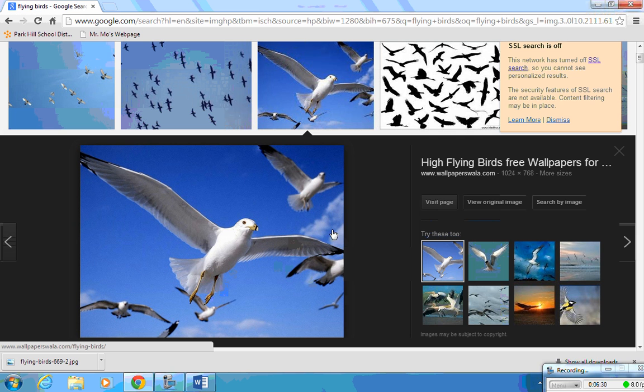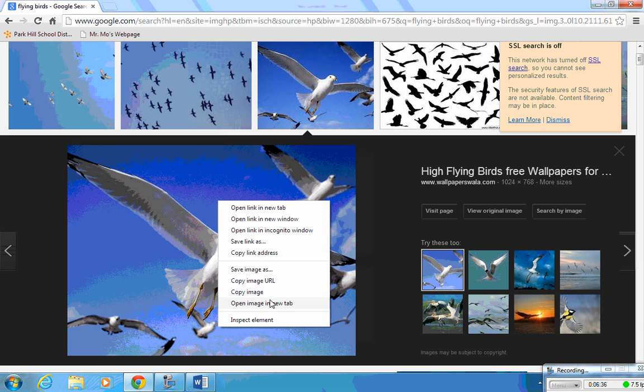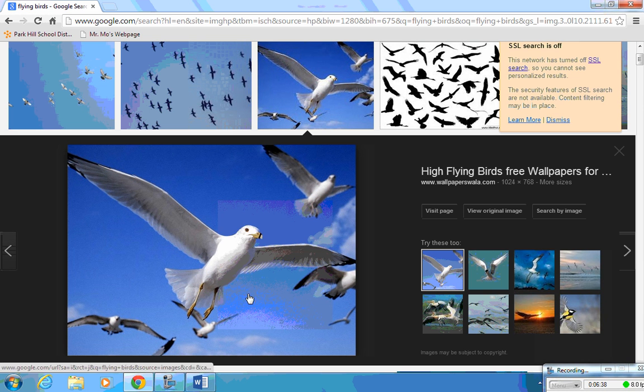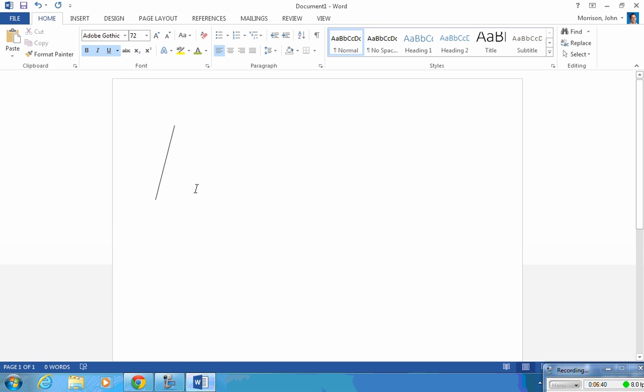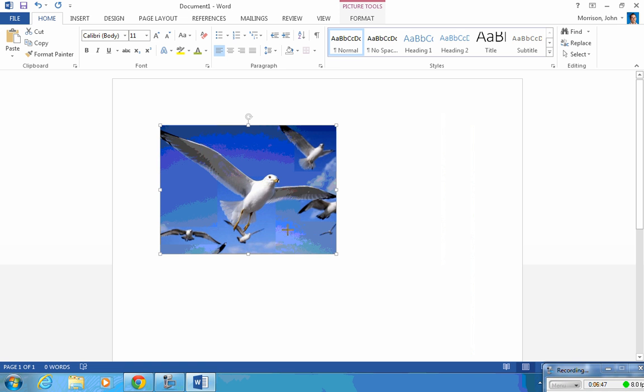Now, some of you may not want to save your picture. You may just want to copy it. So if you're wanting to copy it, all you have to do is right-click on it again and go to Copy Image. Then you would come back to your document, and you could either right-click and paste, or I like to hit Control-V to paste my picture in. So then I've pasted my picture.